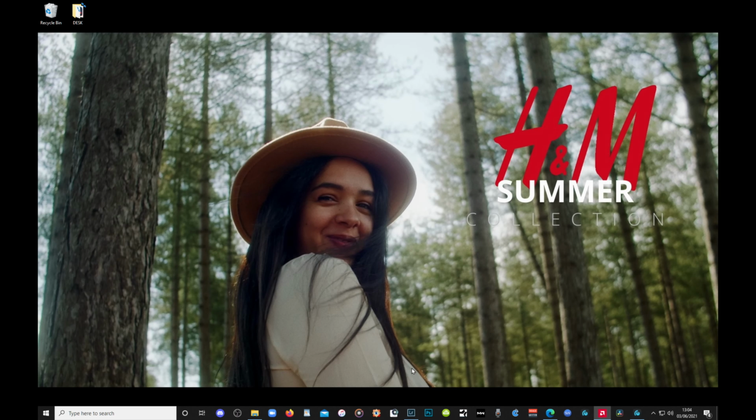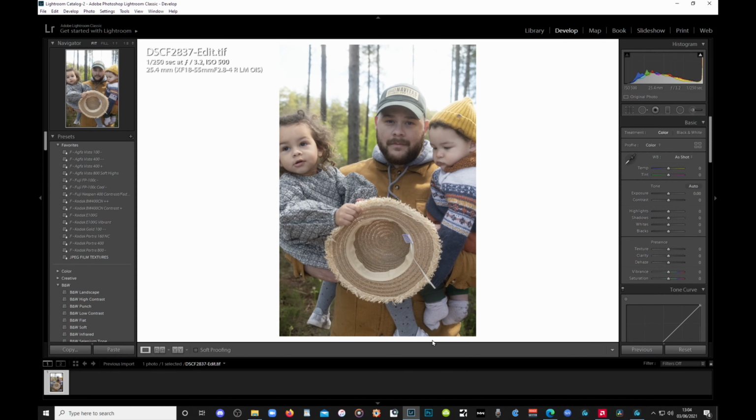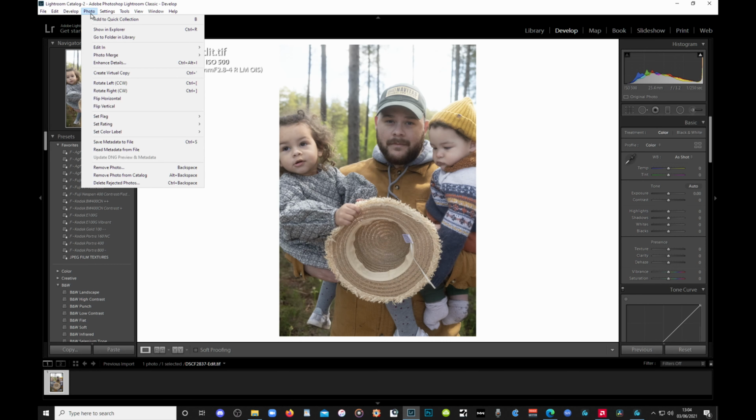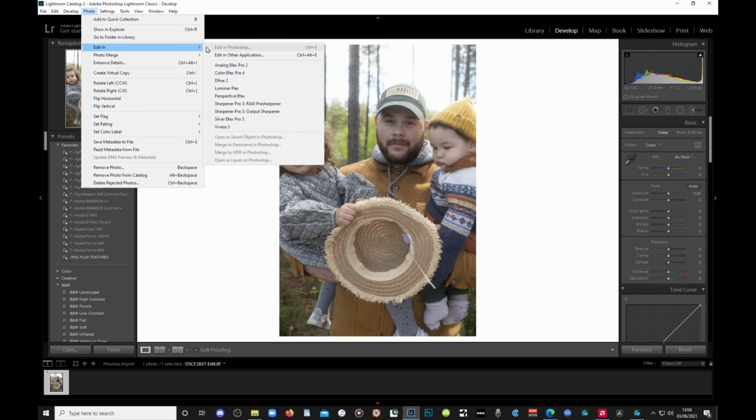All right, so let's head into Lightroom. Boom. And I've got this picture here of me looking mugged off with my daughter and my son. So how do we get to this plugin? What we do is we head up over to the left here, the top where you've got file, edit, develop, and so on. Click on photo. And then you've got where it says edit in. Go over there. And once you've got it installed, you'll see all these things here.